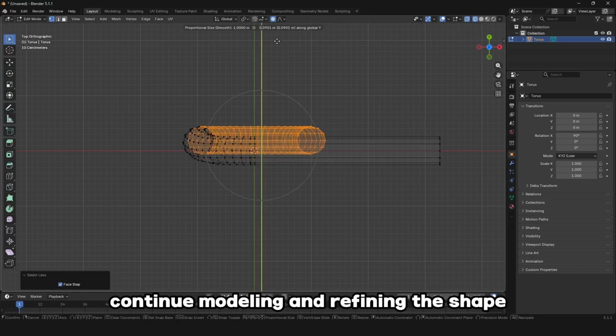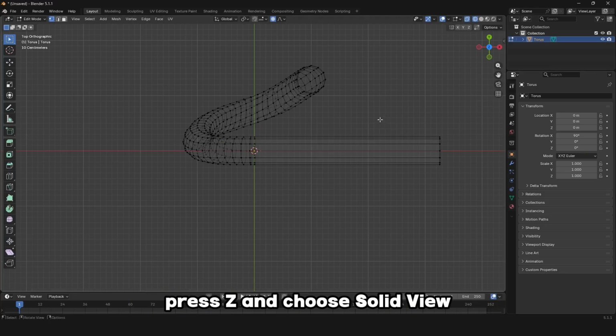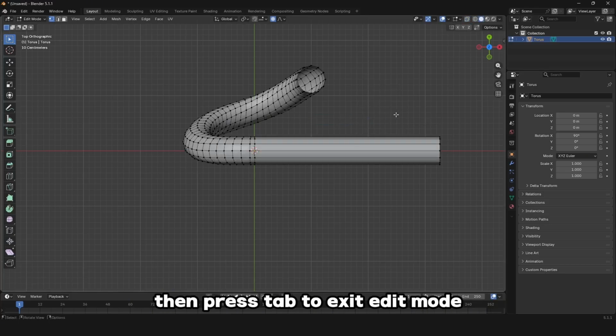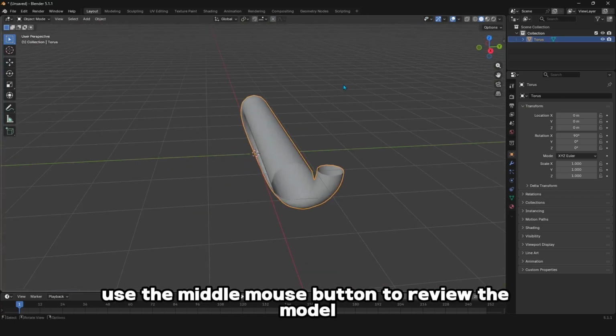Continue modeling and refining the shape until it looks correct. Once you are done, press Z and choose Solid View. Then press Tab to exit edit mode. Use the middle mouse button to review the model.